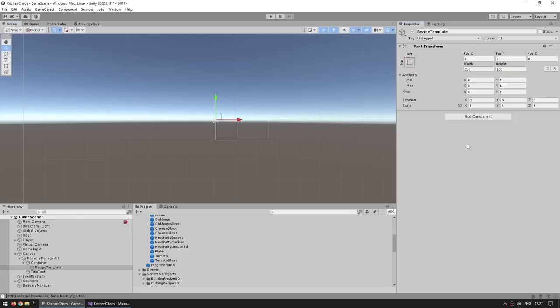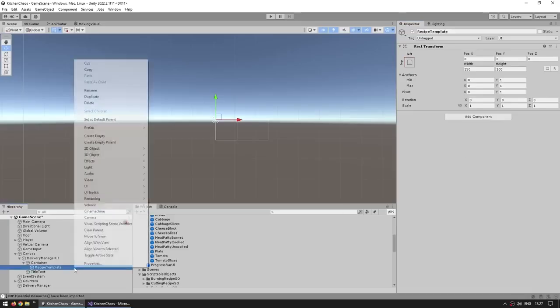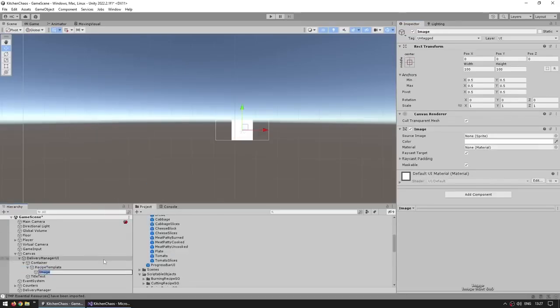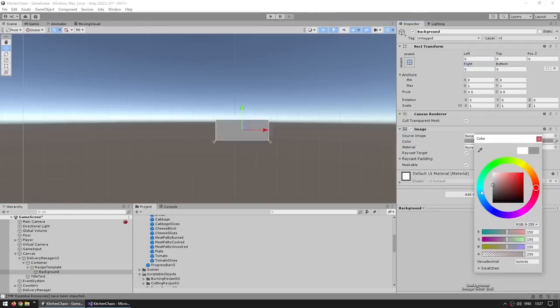Now inside the template, we just need two things. We want the name of the recipe as well as the list of all the ingredients. Although before that, let's actually make a nice visual for the background. So a new UI image for the background. Let's make this one stretch to occupy the whole thing. Let's put everything on 0. Okay, that's the background. Let's put it on a black with just a little bit lower alpha.